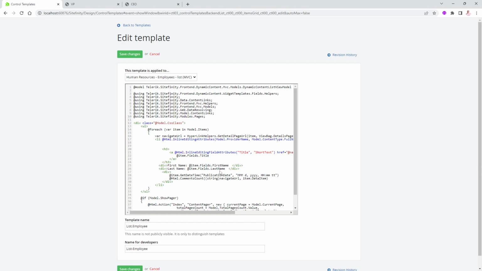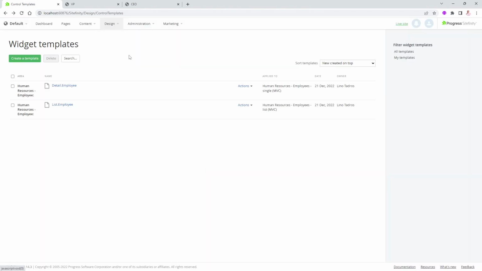If you put the N, for instance, like a lowercase n, it will not work. It has to be identical to how you name the field in the database itself. Okay, and again, this is the list.employee. That's the original one. We'll say save the changes.